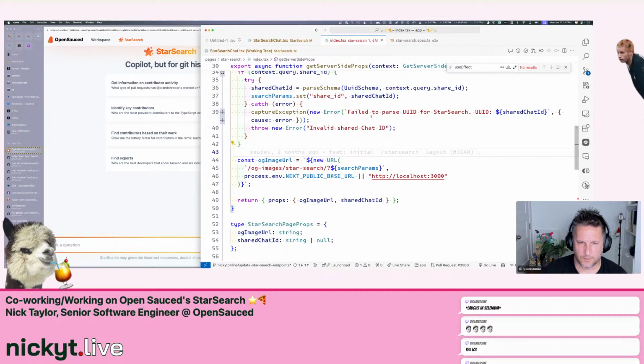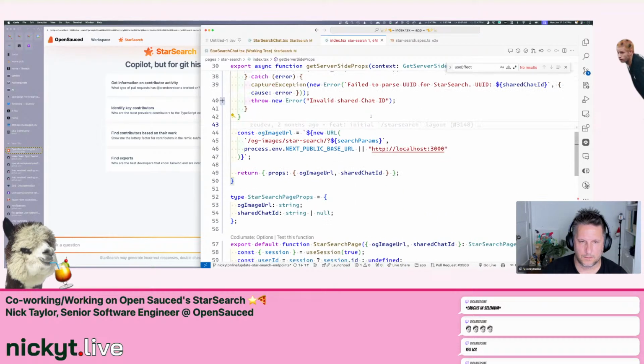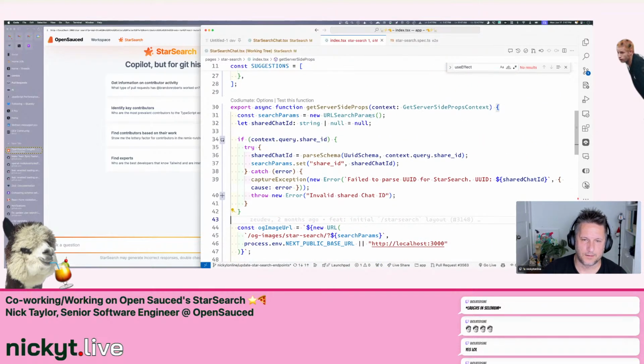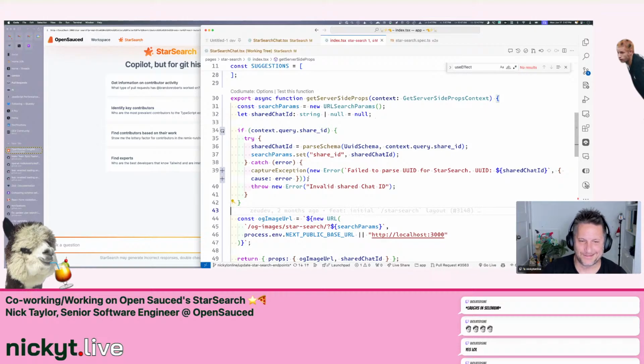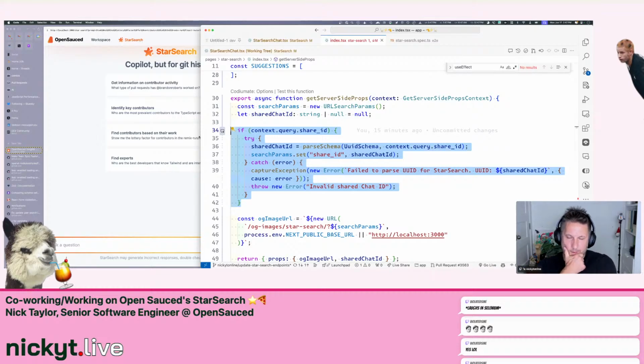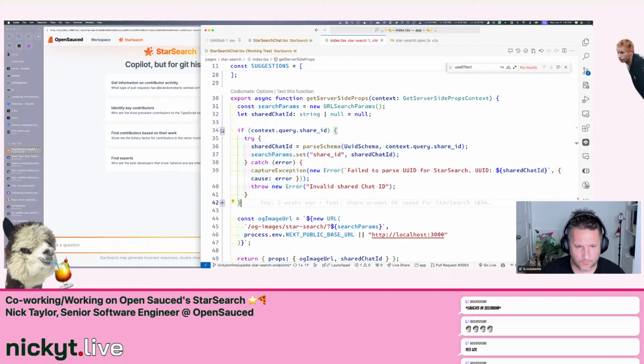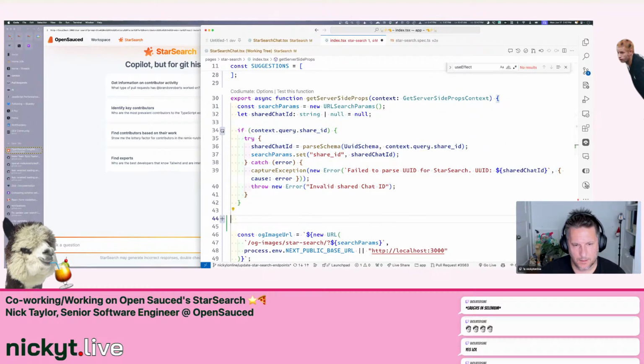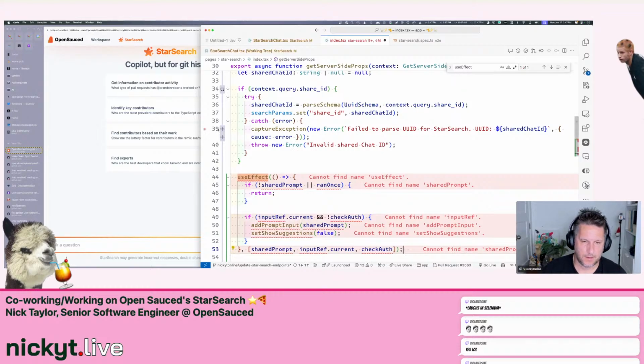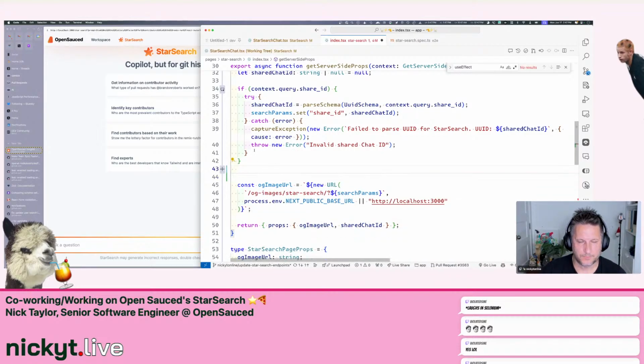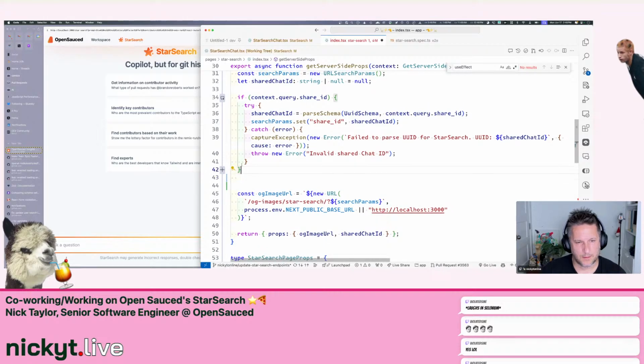Let's just double check everything here. So, oh, I'm not passing the prop down. That's why I didn't get it. So that'll do it. Okay, so if context query.share ID. The only thing I'm wondering is, yeah, I guess it's okay to do it on the server side. Okay. And there, not use effect. That's not what I meant to do. Just thinking this through here. Yeah, okay, we can do that.